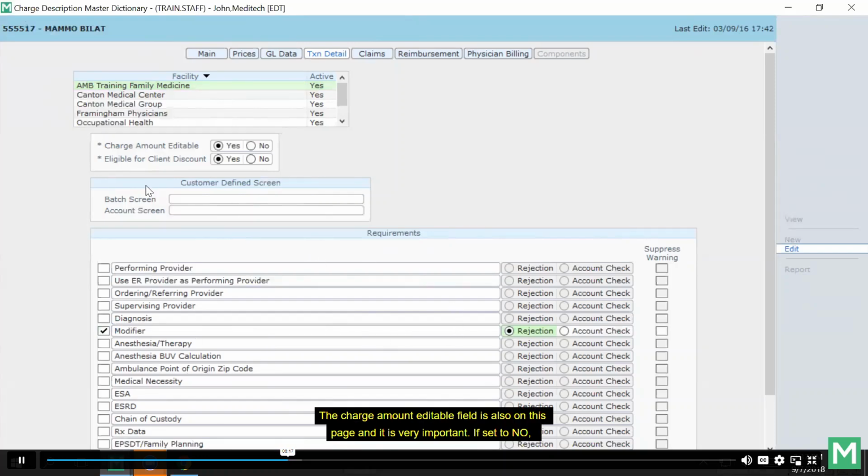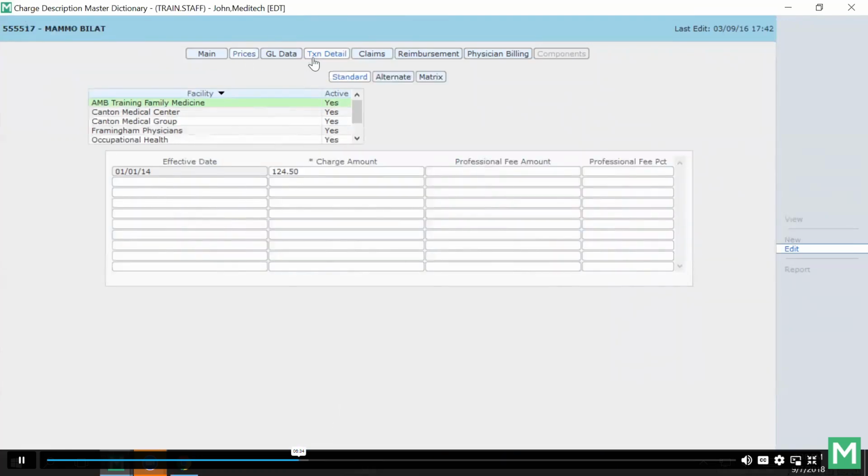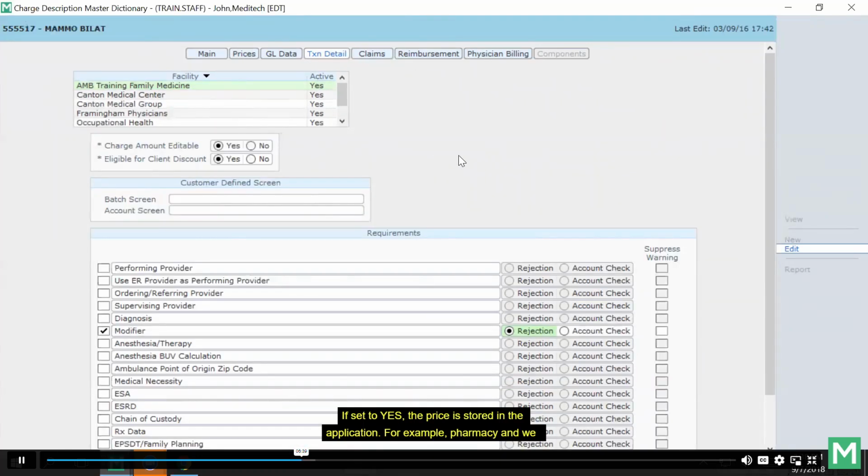The charge amount editable field is also on this page, and it is very important. If set to no, the price for the procedure is stored in the CDM dictionary on the Prices tab. If set to yes, the price is stored in the application, for example, pharmacy, and we accept whatever price they forward. If this field is set to no, patient accounting stores the price, and if the price received is different than the price stored, the procedure will reject.